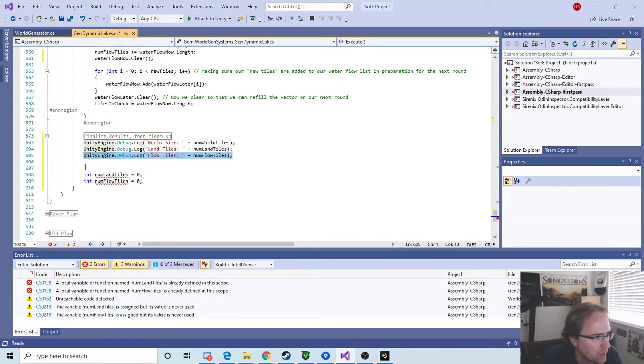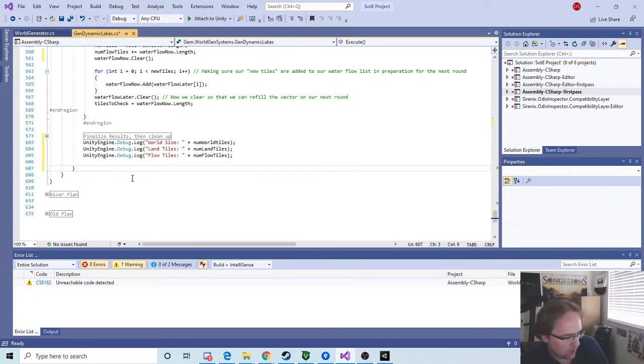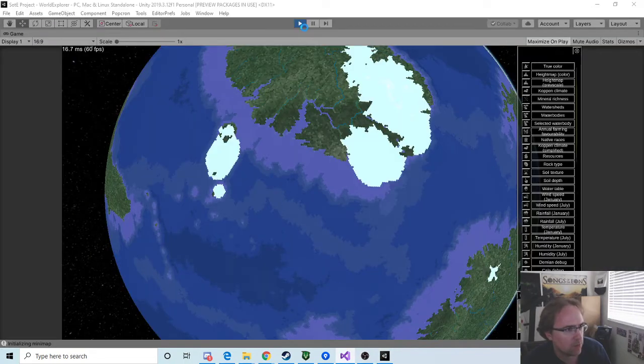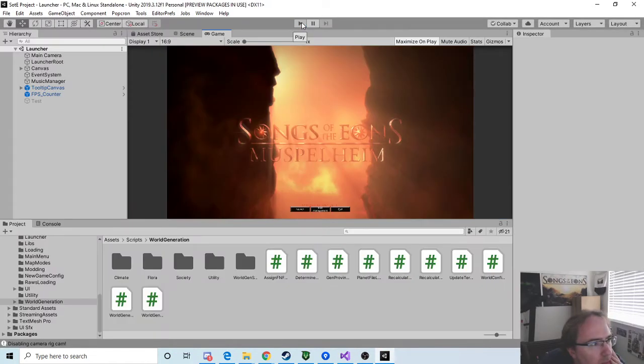This is going to tell us how many times we had to check a tile in the process of water flow. And so if that number is really high, then that means we can have a lot of potential performance gains. Whoops, I shouldn't have saved while Unity was running. Okay.